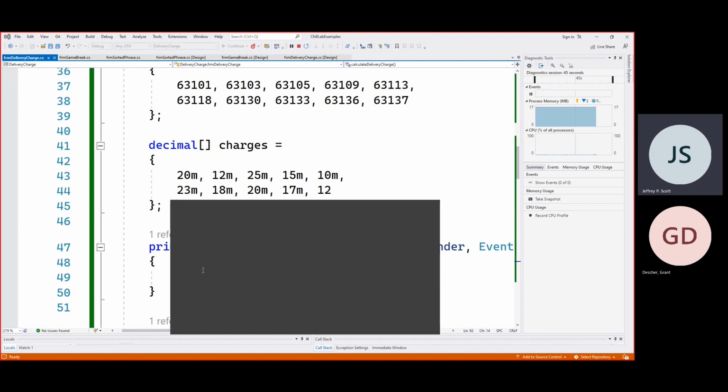If I leave it blank, okay, if I put something non-numeric in, and finally, if I put in a zip code that's not there, okay, so everything, as far as I can tell, everything appears to be working.